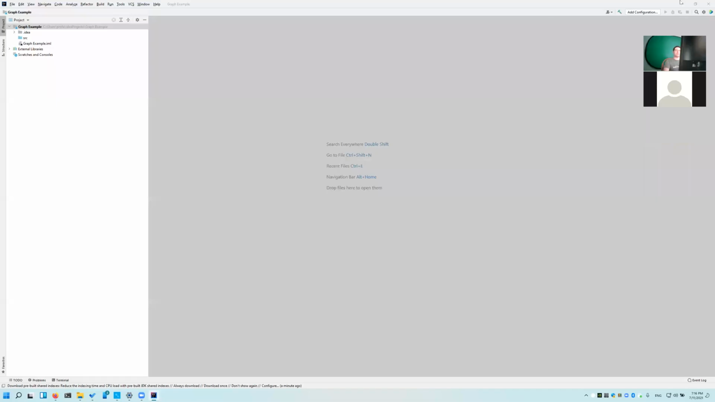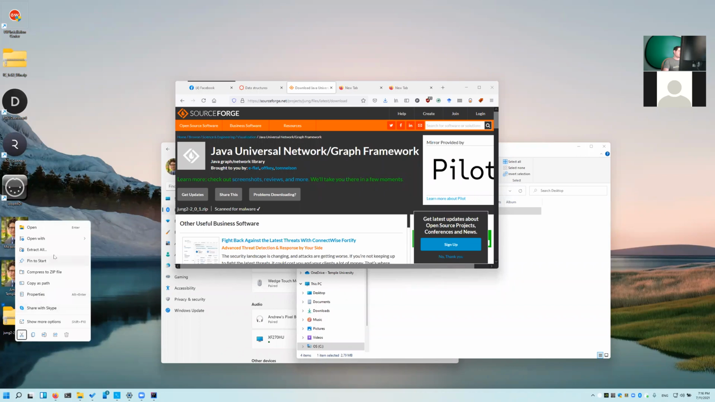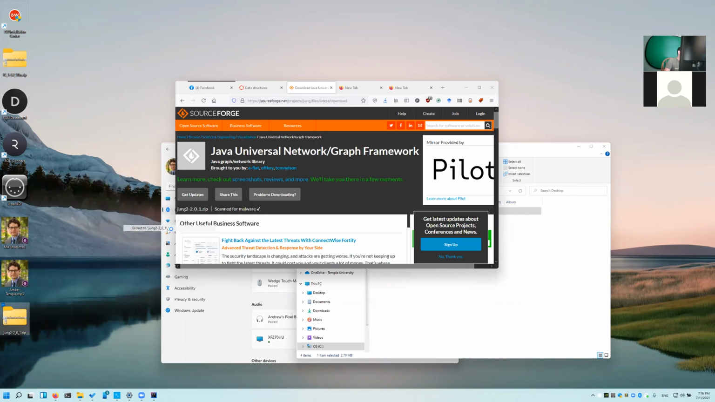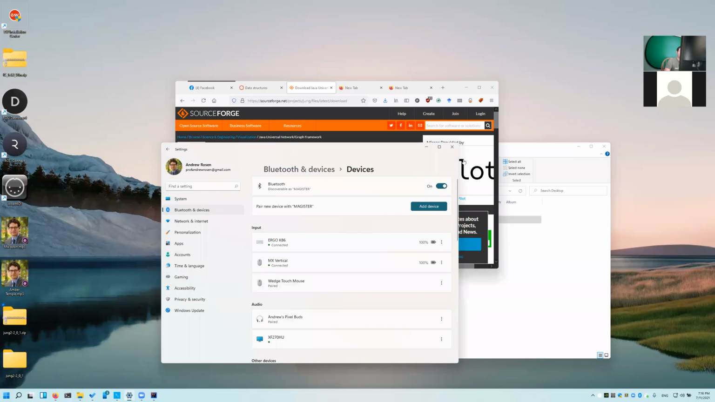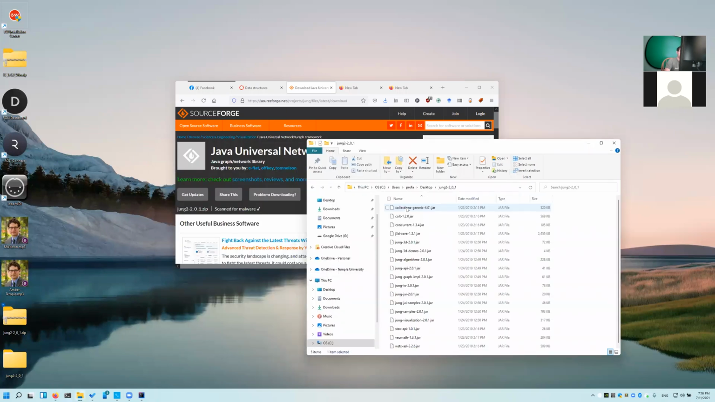Keyboard on this computer. There we go. Okay. So I'm going to, let's see. In case you're curious, yes, I did update to Windows 11 here because I wanted to try it out. And so far, it hasn't crashed.